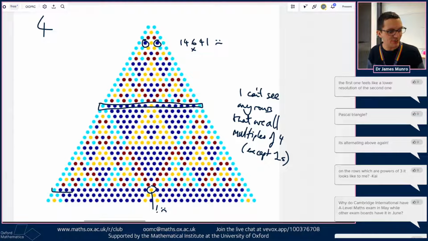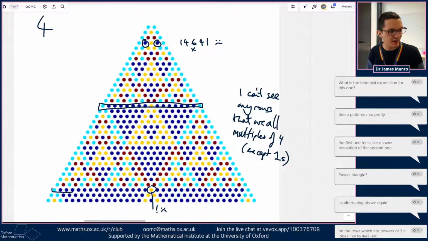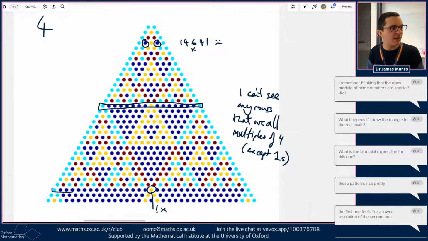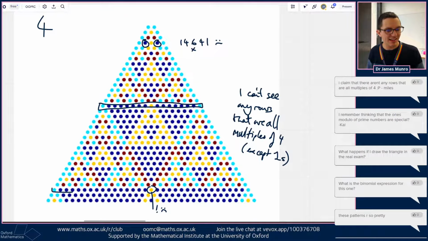Aha! These patterns are really good, aren't they? Yes. Yeah, this is to do with binomial expansions. What happens if I draw this triangle in the real exam? You can draw it in the exam, I think. I'm not sure you get any sort of special. So you claim that this doesn't happen.